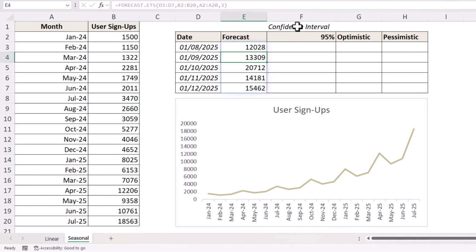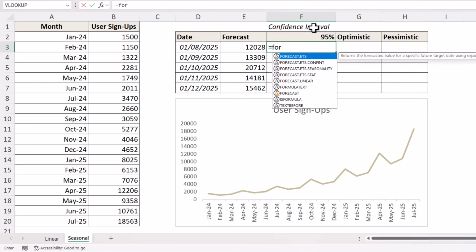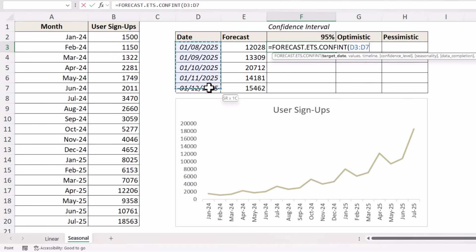So the next thing we're going to do is calculate the confidence interval. So the confidence interval is the range below and above this forecast value that 95% of data points will reside within. So I'll show you how to calculate that. You're going to use this function here. So here are my target dates. My values again are here, the signups, and the timeline again is here, the months. I'll just extend this range down.